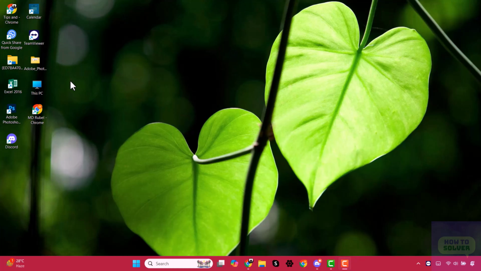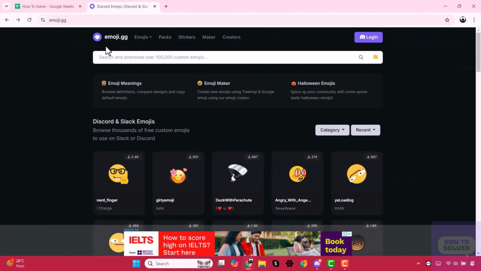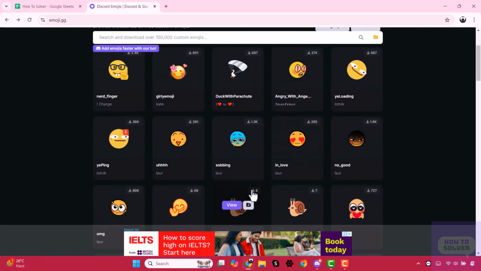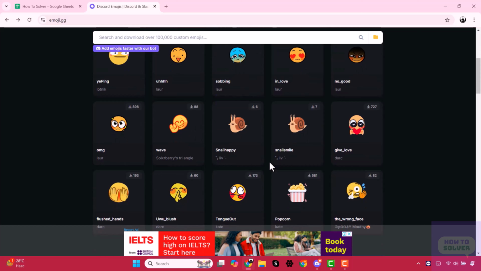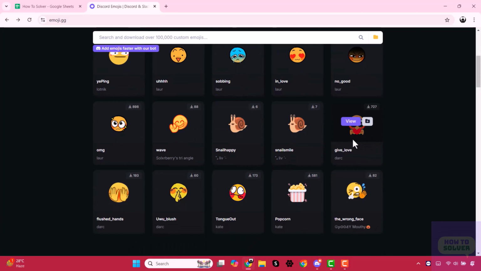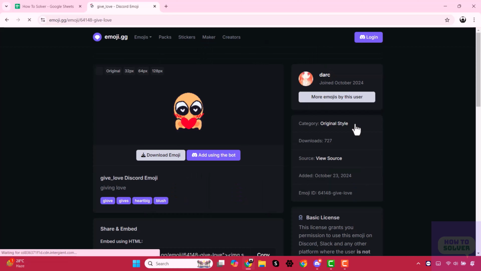So, let's go. For this, you have to open a page emoji.gg. Here you will find different types of free emojis. You can select any of them. I'm selecting this. Here you can see the option of download emoji. Press on this.